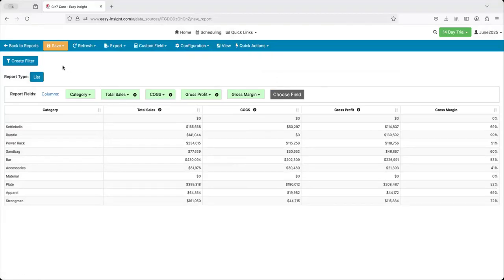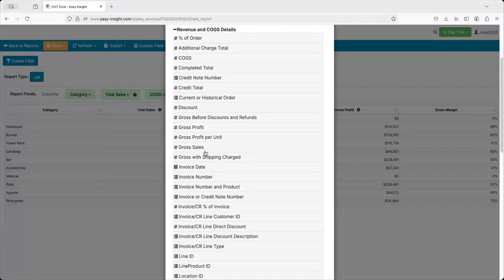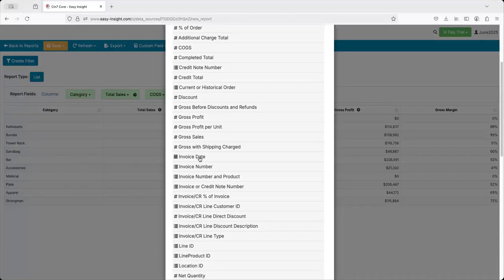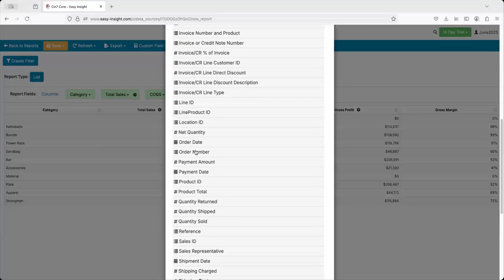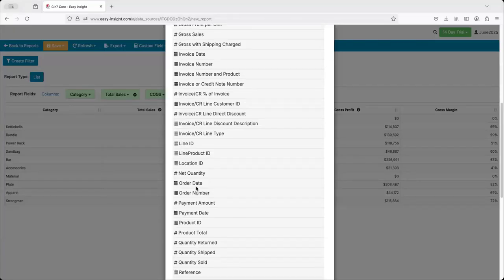So now as far as dates, when you go ahead and create a filter, you'll see that there are a couple of different date fields available to us here. There's invoice date, payment date, order date, and shipment date. Order date is going to be when the order was created.